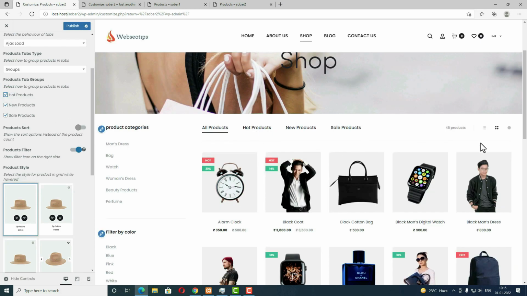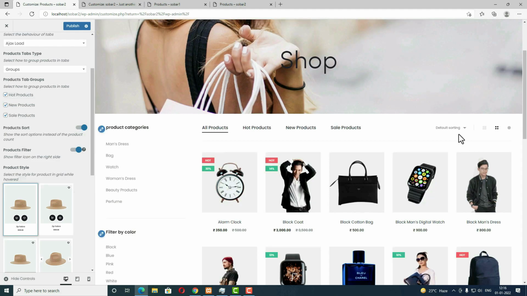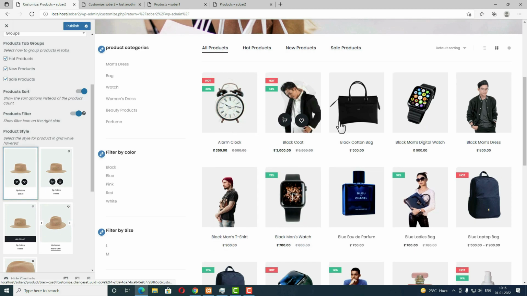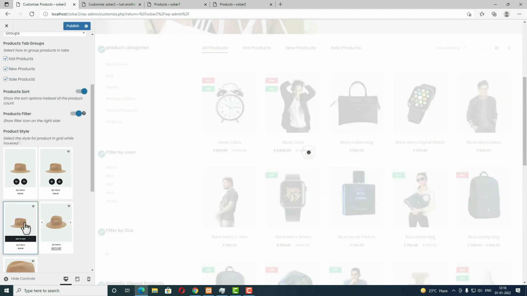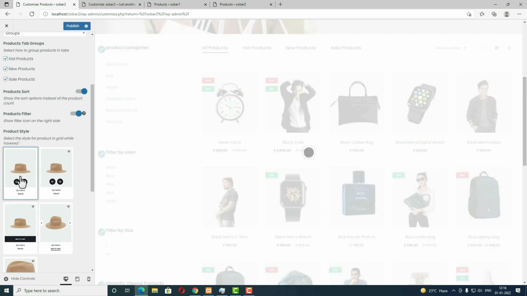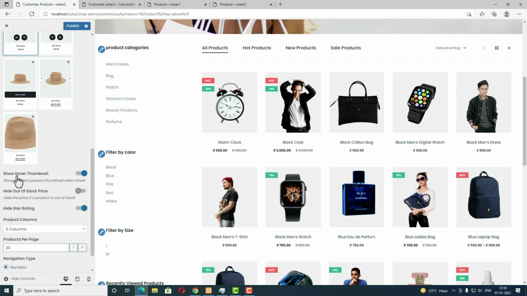After that, the product sorting option. Here at the top of the shop page, you can see the product sorting option is not displaying. If I enable that, now here you can see the product sorting option is displaying. After that, product style. By default when I am hovering on the product image, here you can see the animation style is appearing like that. Suppose I am choosing this third option. Now you can see the hover style has totally changed, but I really like this default one, so I am choosing that one. After that, show hover thumbnail, make it enable.